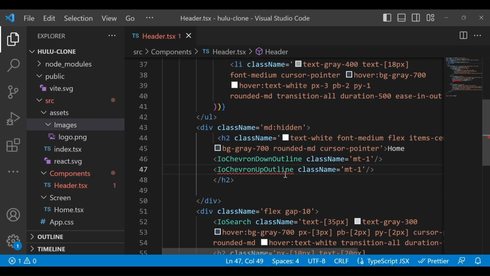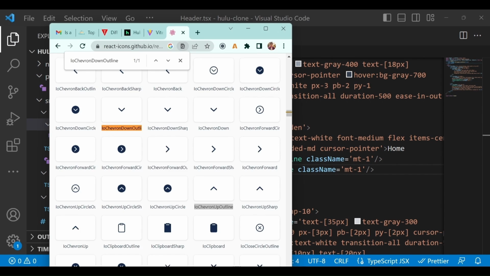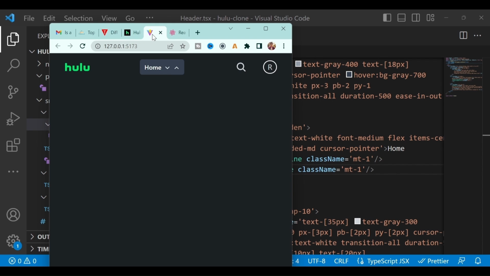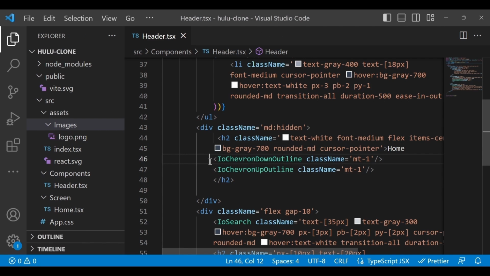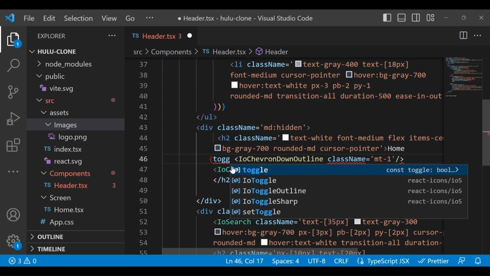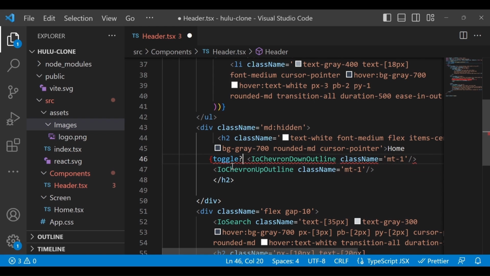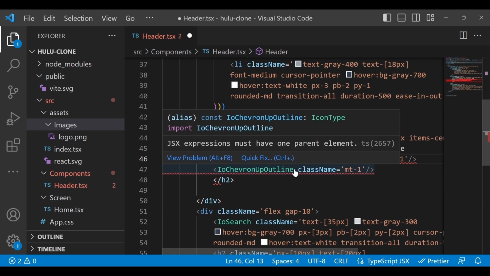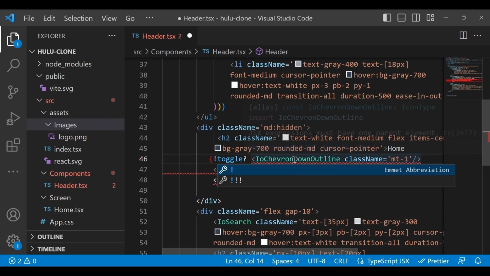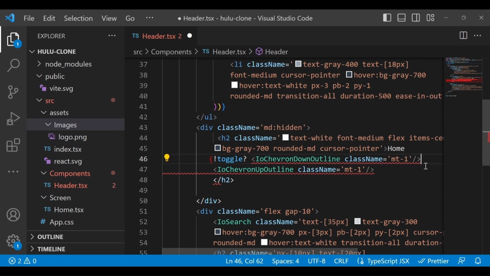Okay, and save it. Make sure you import this one and save. Now let's go back to our application, and you see it's showing, right? Now we have to hide it depending on the condition, correct? So in order to apply an if type of condition, I will wrap this in curly braces. I will say if toggle is on, right? Sorry, I will initially say toggle is not on, then we will show this down arrow, otherwise we will show up arrow.